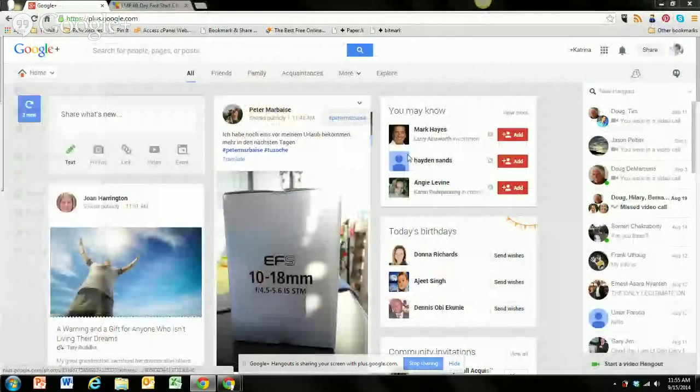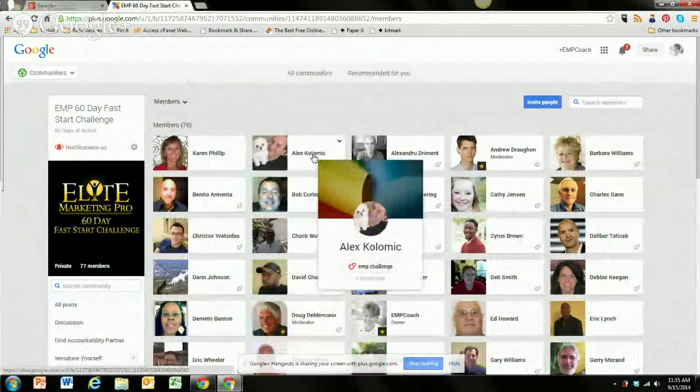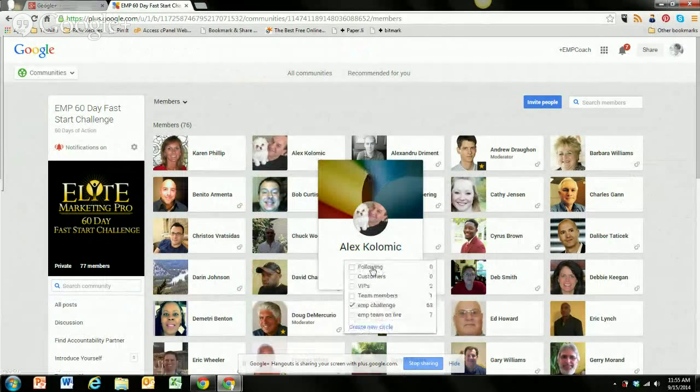Katrina, I don't know if you want to screen share the group. If you go into a community, once you've added someone to a circle, it places a little icon on their image, so it shows you the people that are already added. It's easy to identify which ones are not in your circles and which ones are. So if I unclick this little box, he's removed from my circle. And if I push it again, it just says EMP challenge.